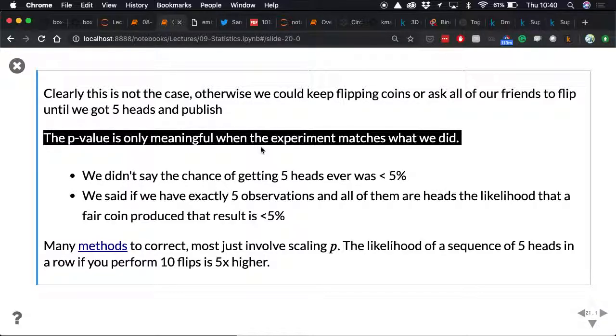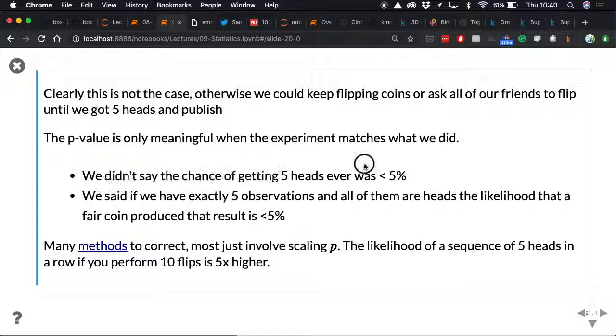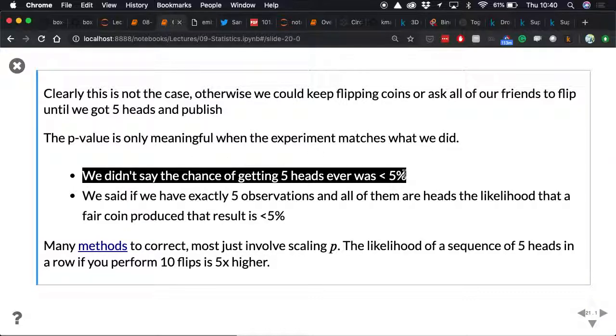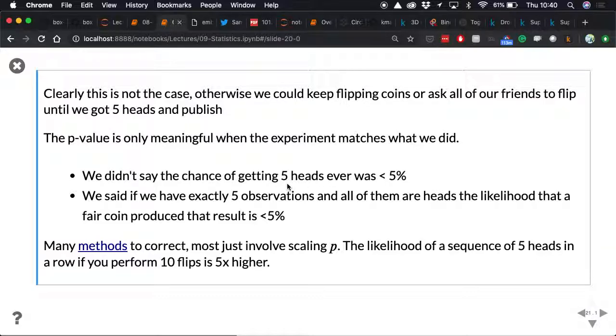And so if we go back to what we initially looked at, we didn't say the chance of getting 5 heads ever was less than 5%. We said that if we had exactly 5 observations and all of them are heads, the likelihood that a fair coin produced that result is less than 5%. And so those two statements are very different and have very different implications.